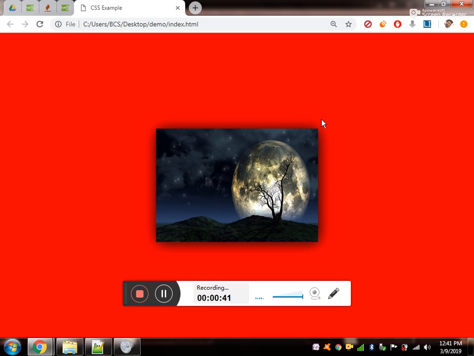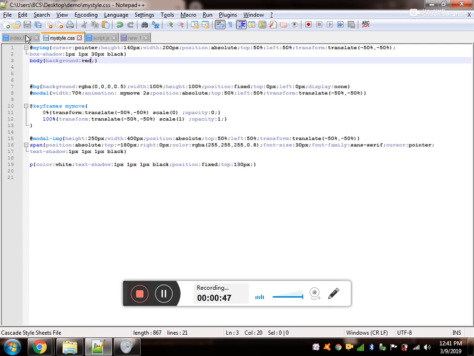If you want the description or the source code, you will get the source code in the description. Fine, let me show you how the HTML works.